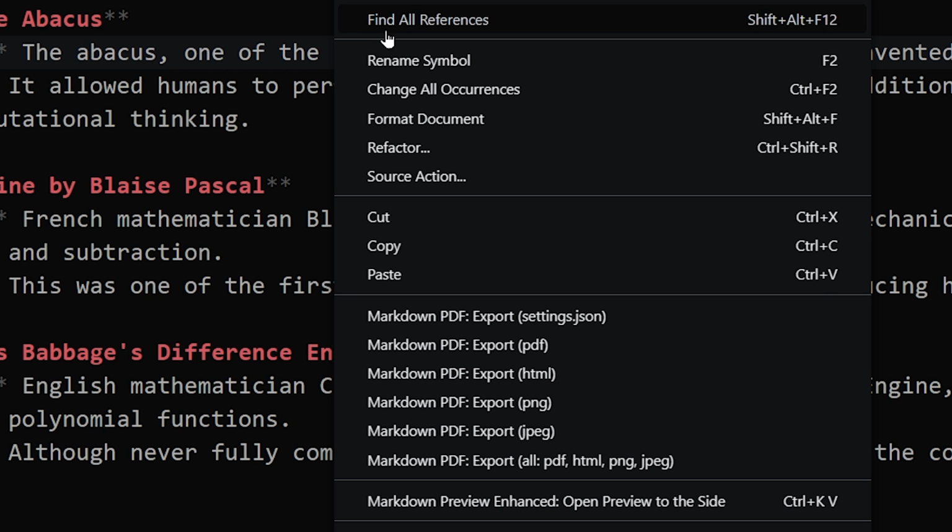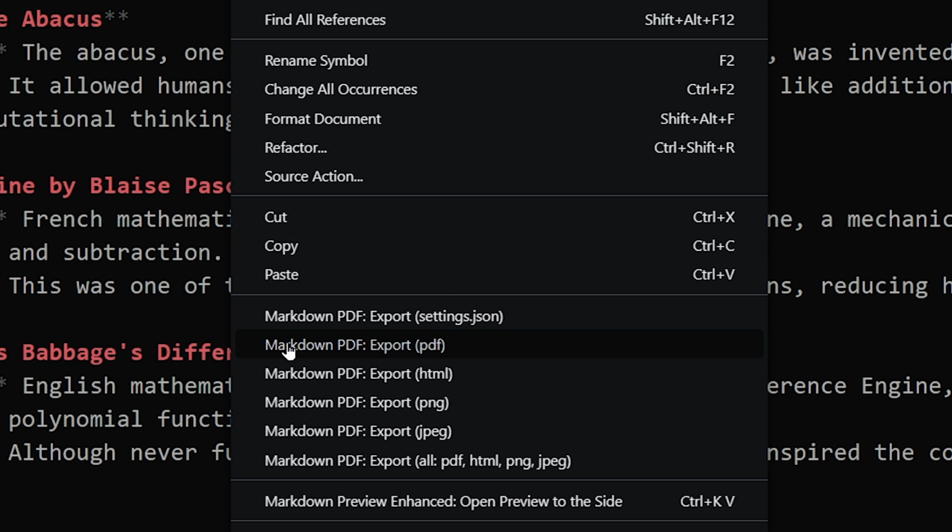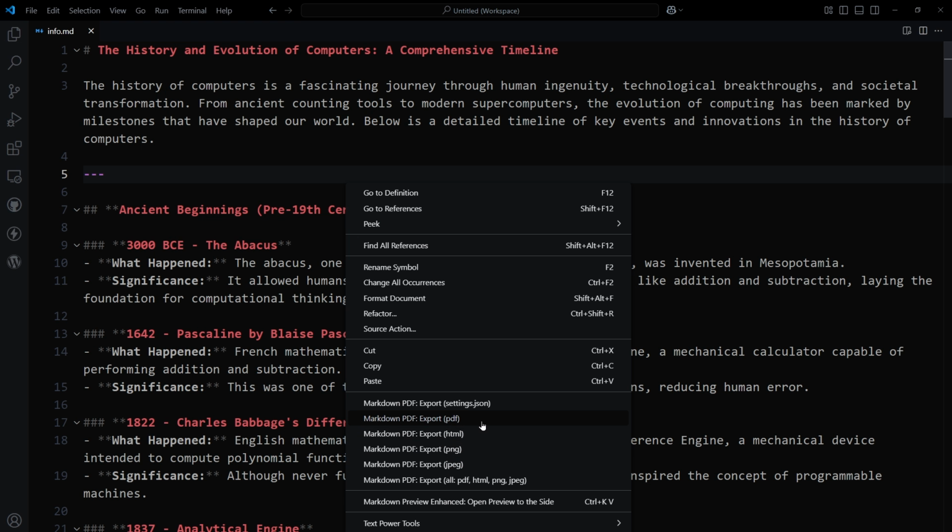You can also right click in the document and select Markdown PDF: Export (pdf), or Markdown PDF: Export (html), Markdown PDF: Export (png), or Markdown PDF: Export (jpg). So not just the PDF, this extension converts the MD file, the Markdown file, to HTML, PNG, JPG. And the converted documents will be saved at the same location where the MD file is located.